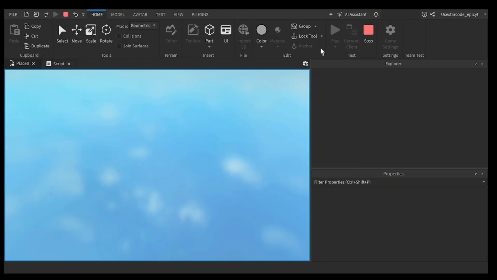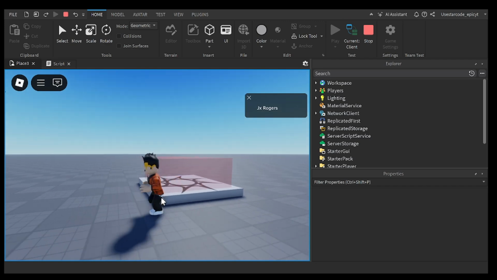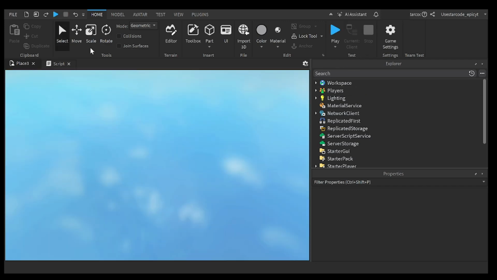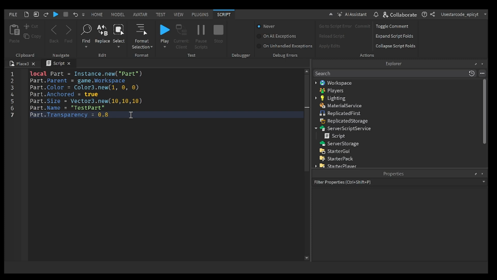And as you can see, it's going under the base plate because it's positioned, but this is the full size of it. And now, let's say, what if we wanted the part to be partly transparent? Part.transparency equals, let's say, 0.8, so that way you can still see it somewhat. See, now it's transparent.